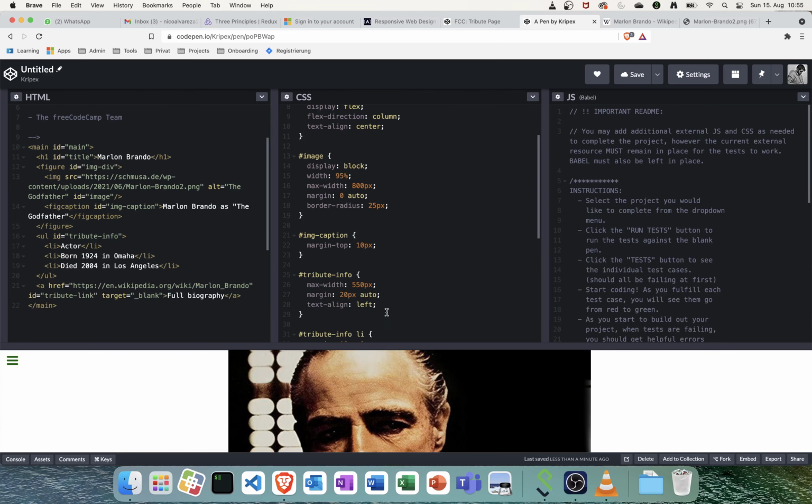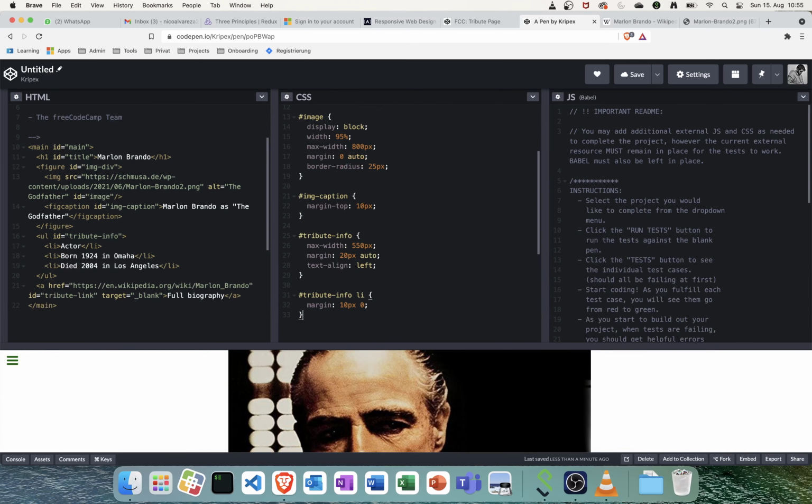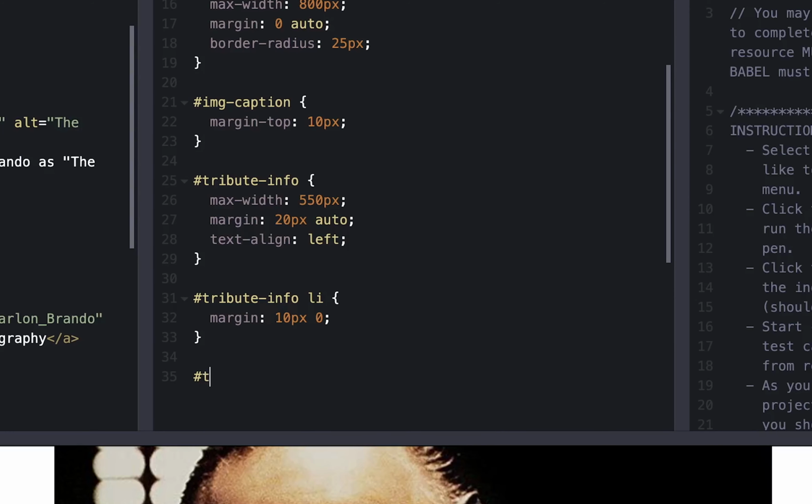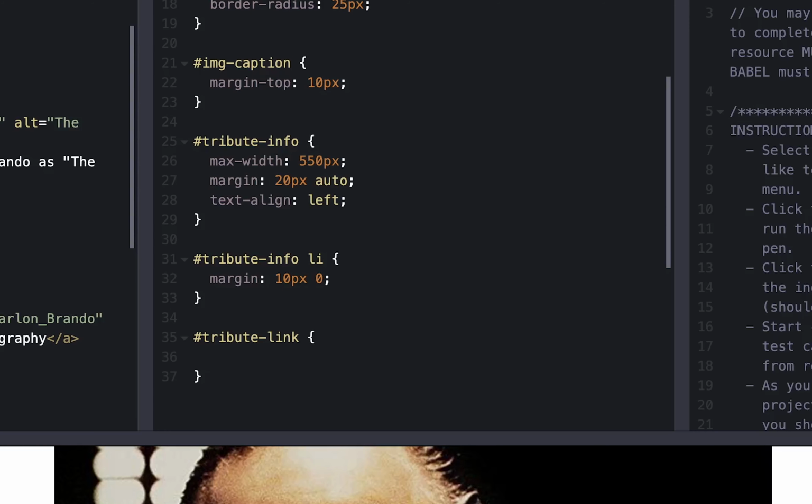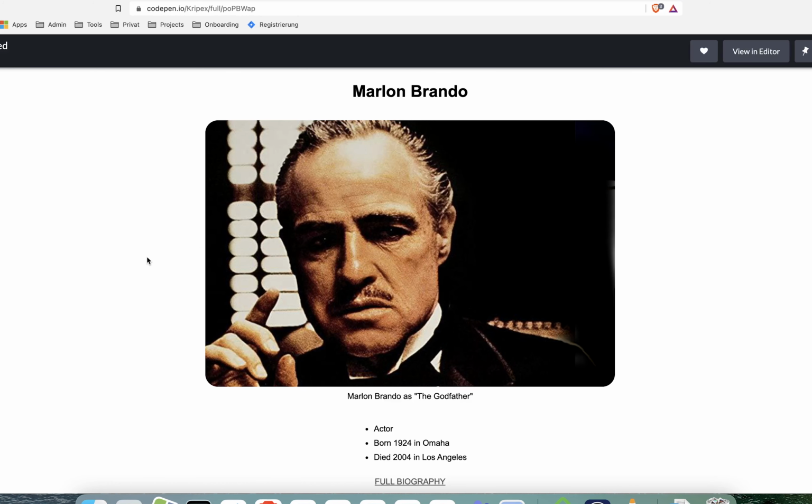And for the link here, we could say tribute link, text transform uppercase, and maybe color of 555, so it's gonna be a lighter black. So this is how it looks.